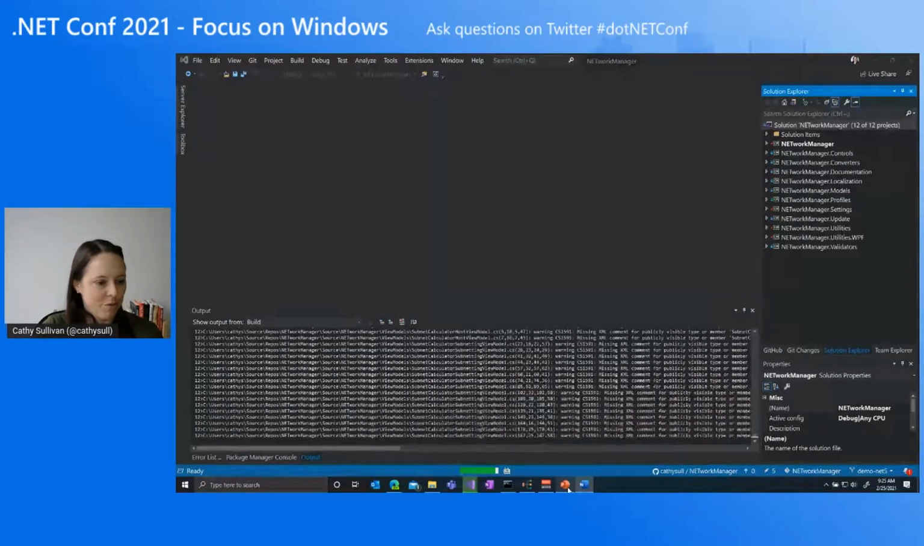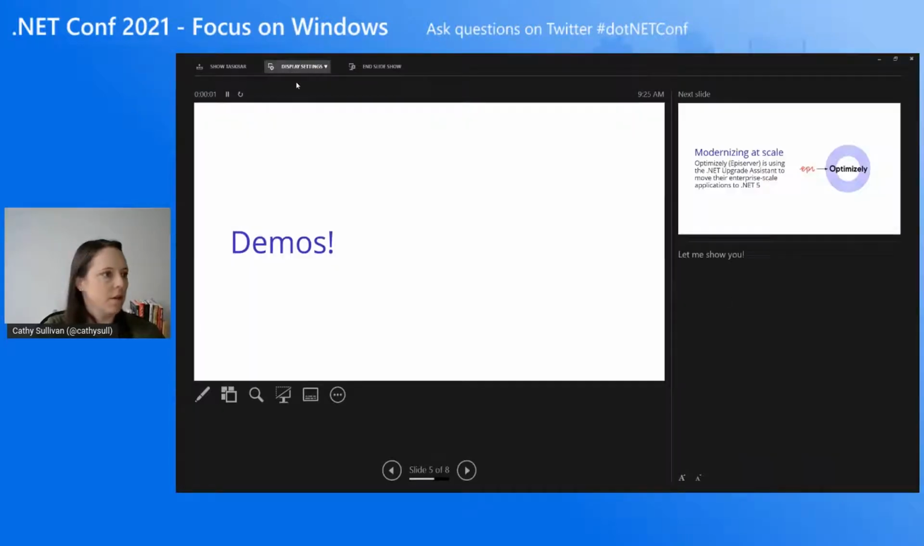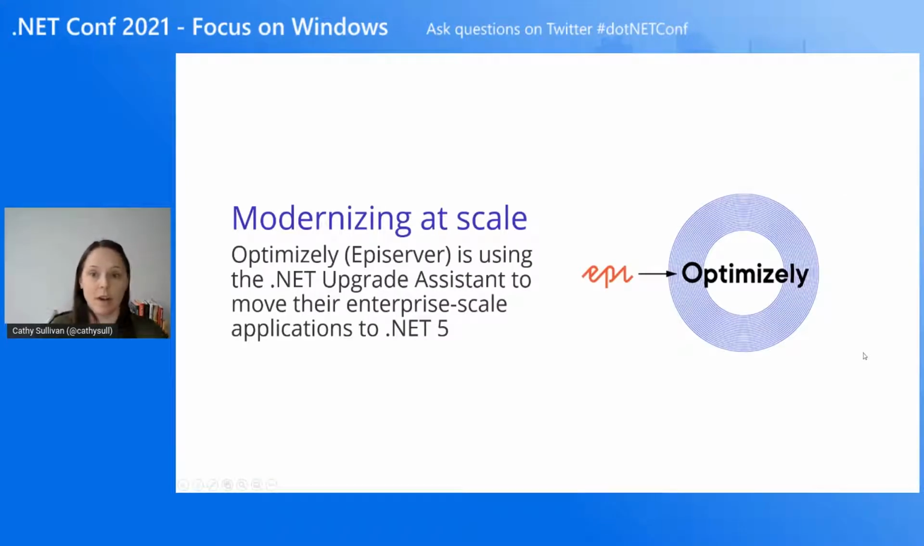So we'll just move back to the deck real quick, and let me swap this. So real quick, I want to talk about Optimizely, formerly known as EpiServer, and we worked with them to upgrade their large ASP.NET application portfolio to take full advantage of .NET 5. And we built this tool, the .NET Upgrade Assistant, with their close collaboration.